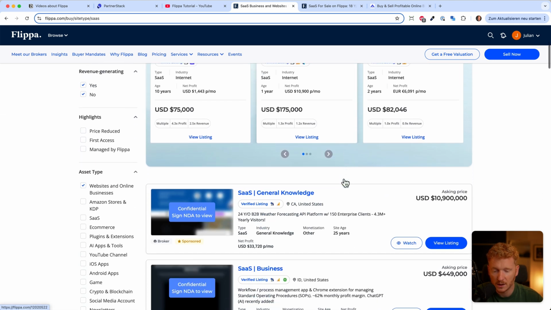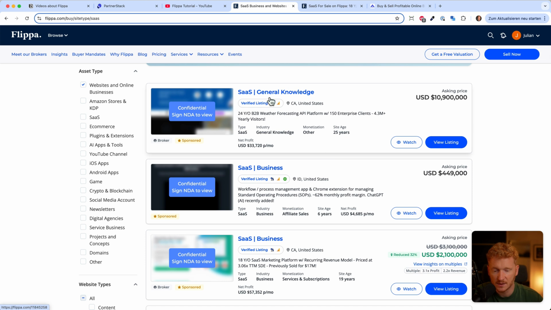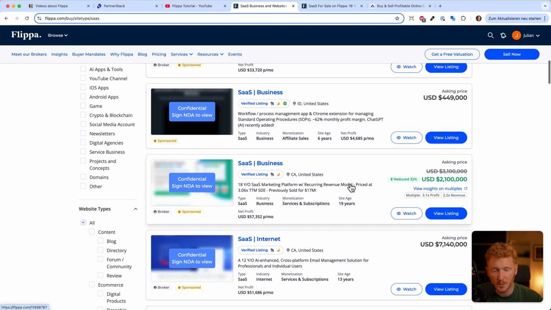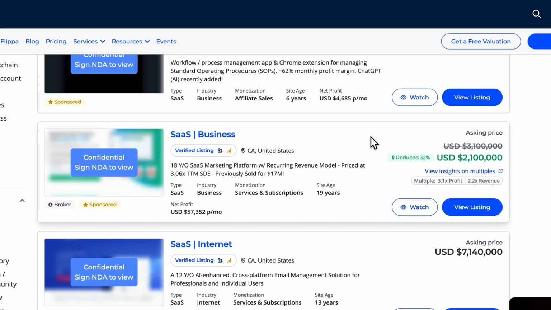So here is, for example, a SaaS business for general knowledge and they want over 10 million USD. That's quite a heavy SaaS business. It's based in California, United States, and they give you some more information down here. But let's see a cheaper option, maybe like this one here. This is also a SaaS business, also based in the United States. Their net profit is 57,000 USD per month, and their asking price is 2.1 million USD.